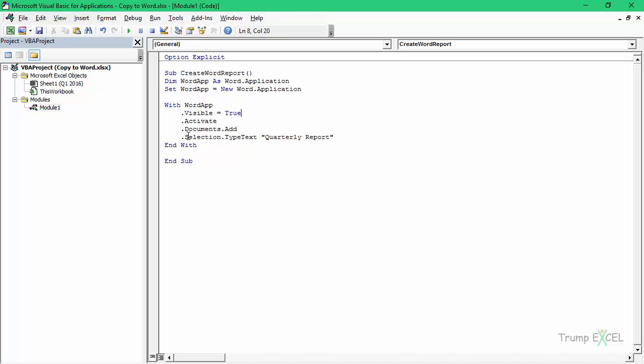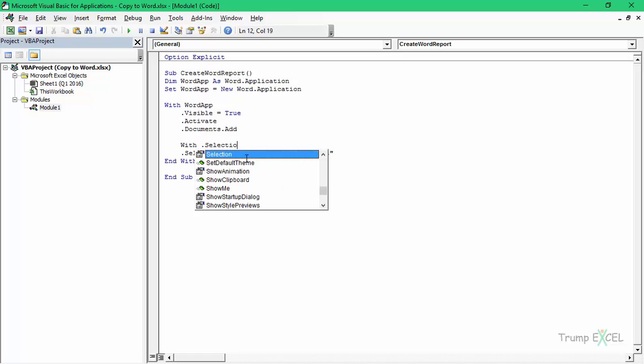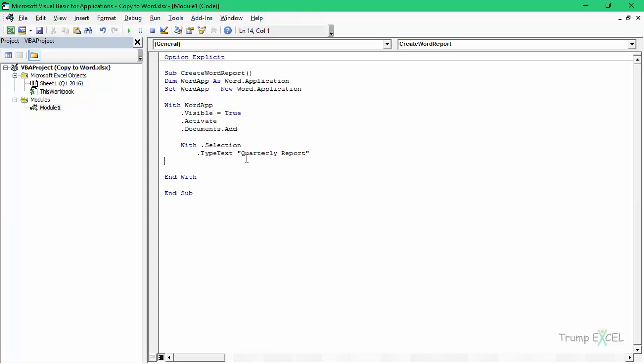let me close this again, and here I would again use a With statement with Selection, With .Selection, because now I know I would need a lot of selection statements here, so I would simply use a With statement, and in the end I can have End With.